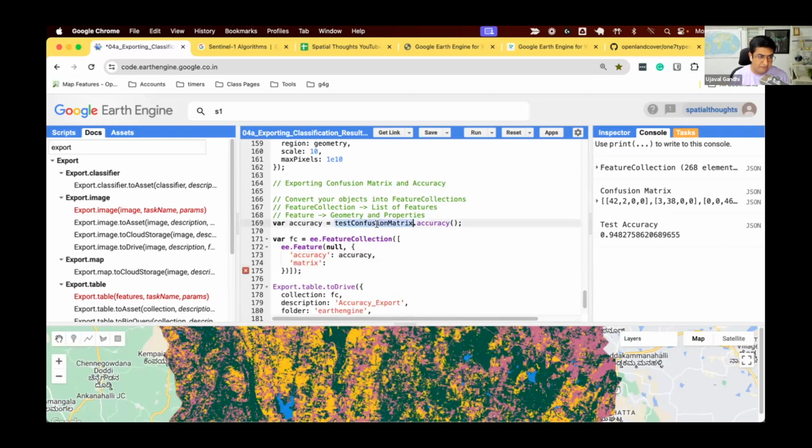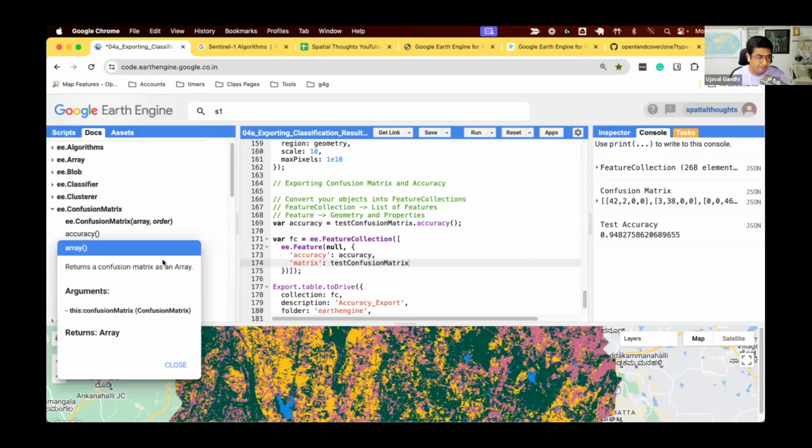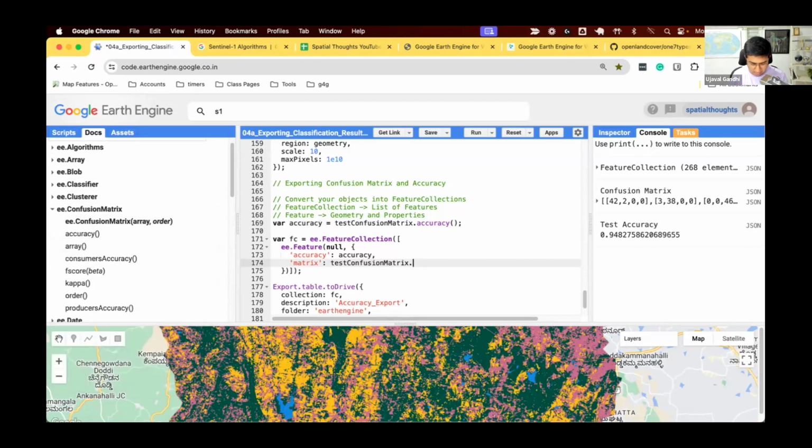And this is my confusion matrix. I want to export that as well. To export this, we can convert it to text. So this confusion matrix is an object. Remember, we run the accuracy assessment. We saw that this is an EE object, and you can do a bunch of computation with it. If you want to just convert to a text object that you can export, we can call dot array. So you can just call dot array.